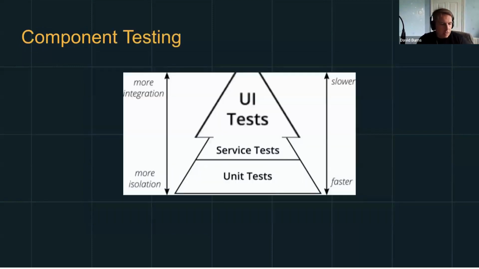And then there's component testing. It's kind of a buzzword that's going around. I'm a big advocate for component testing, and I'm going to give a really good example of how component testing can catch bugs better and faster.